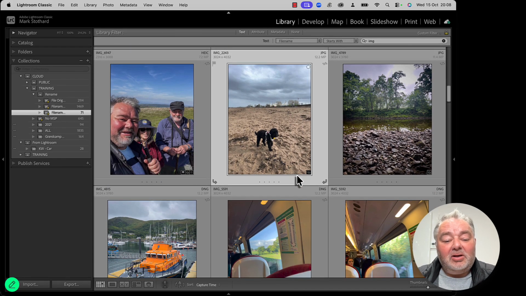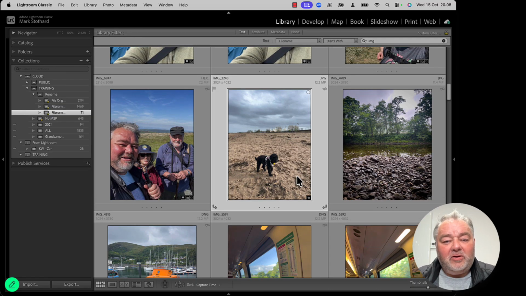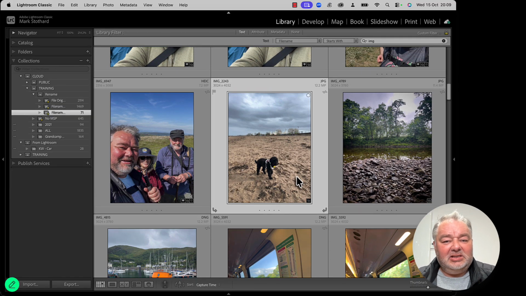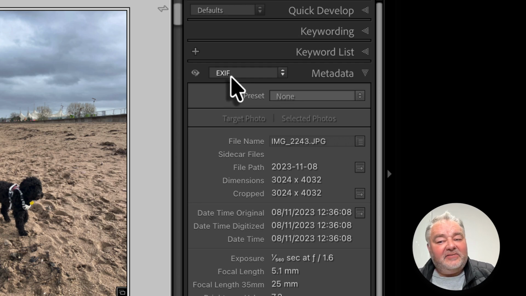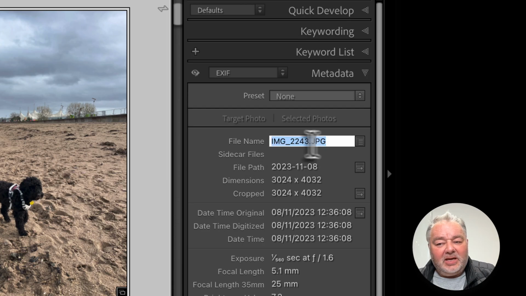So how can I speed up my workflow to get me back out into photography? How can I use this space and the file renaming system? Well, it's quite easy. If we come over to our metadata and we come over to EXIF, because EXIF is the information from the camera, we have file renaming here.